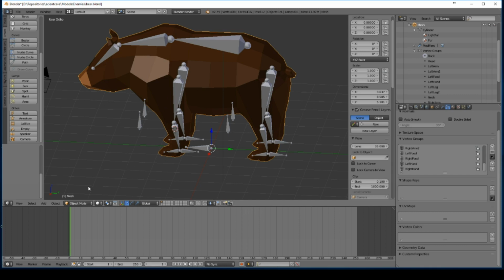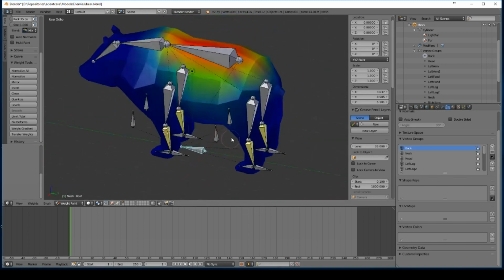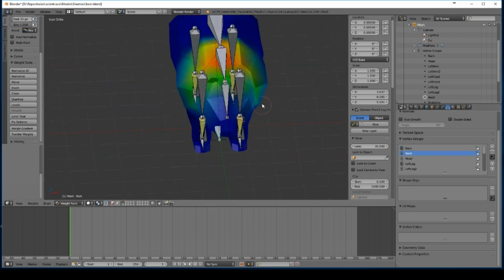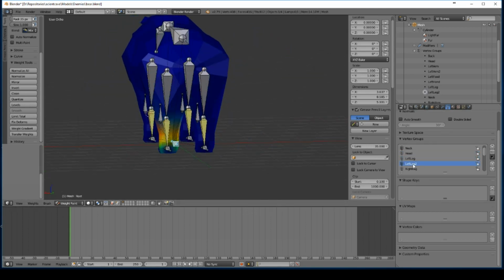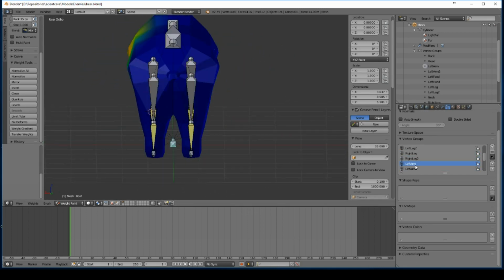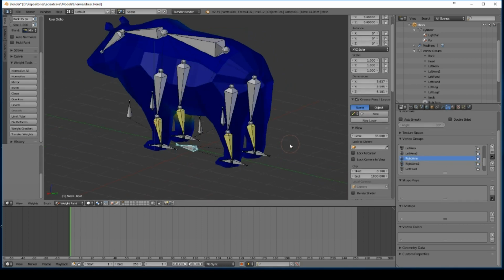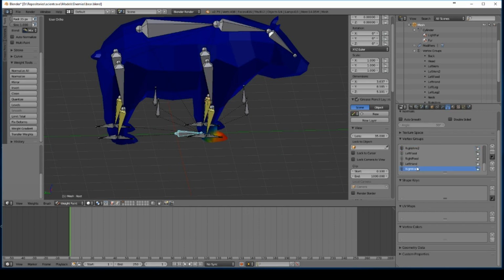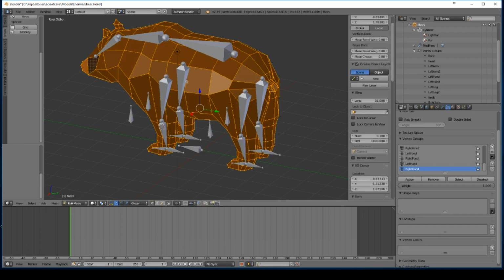Let's see how it works. So go to the weight mode, and then you see how the weights are distributed. Select the vertex group, and you see Blender automatically detects which vertices belong to which bone. So the vertices are attached to this bone, and as soon as you move the bone, you move the vertices. So if you're not happy with one of them, you can paint it on your own. You can just use the painter.